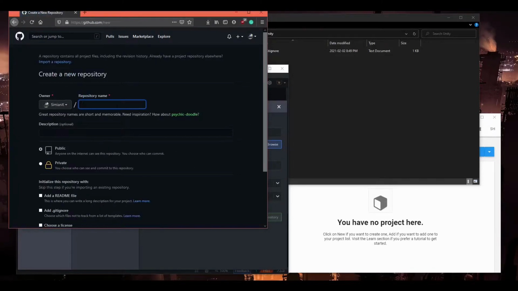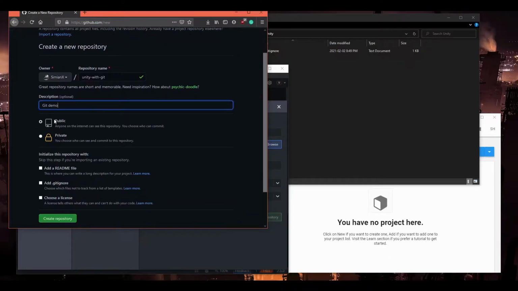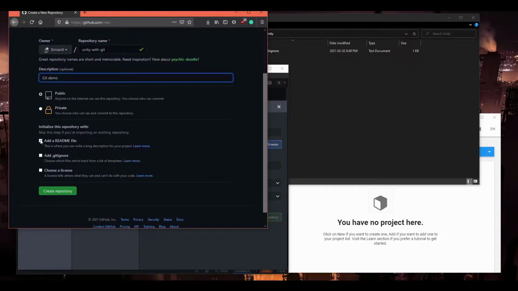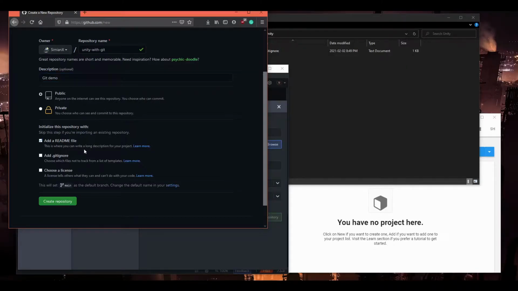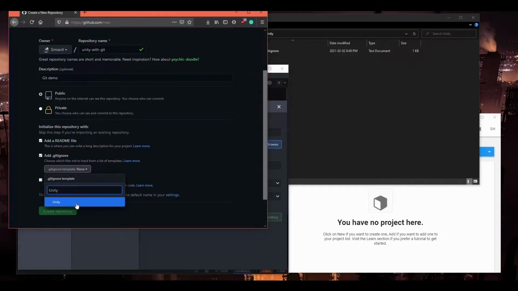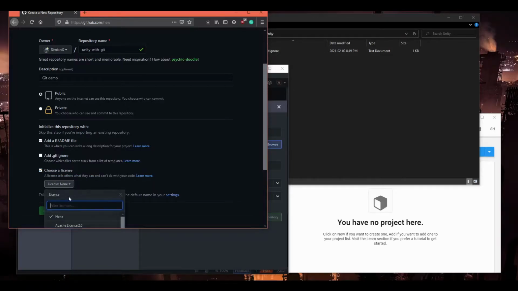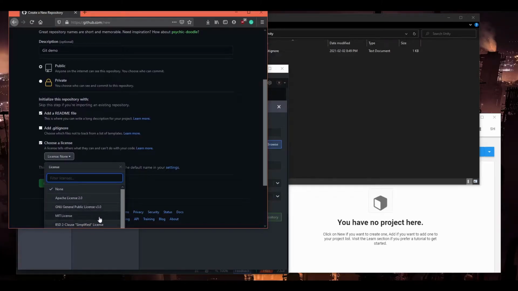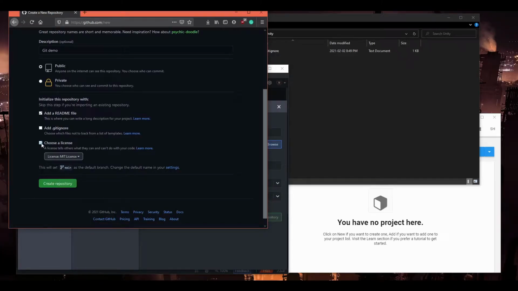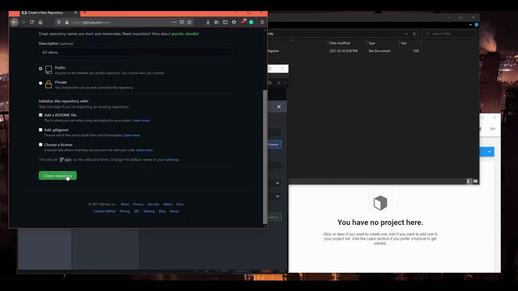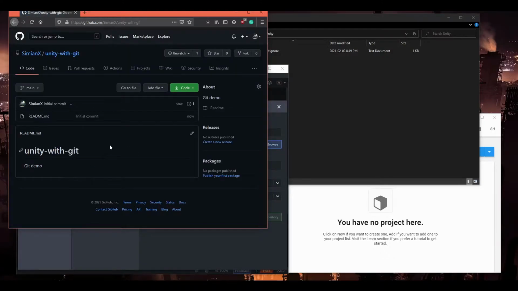So we'll start by giving the repository a name, giving it a description, and leaving it public. All I want to do right now is add a README file, as I'll be using a gitignore template I prefer, although you could use GitHub's default Unity. And I won't choose a license as there's no real need, although you could. There's no harm. Creating, and there we go.